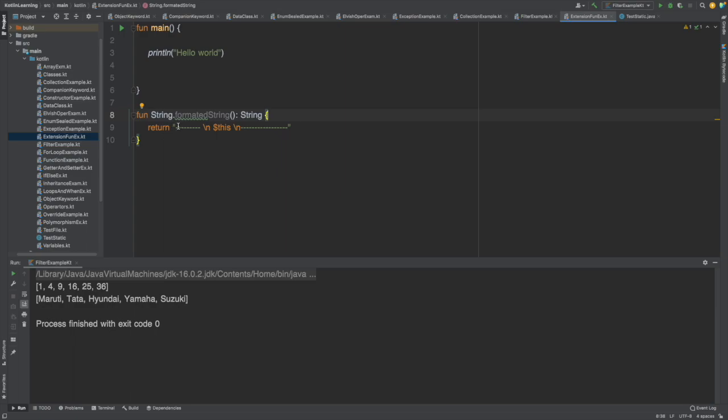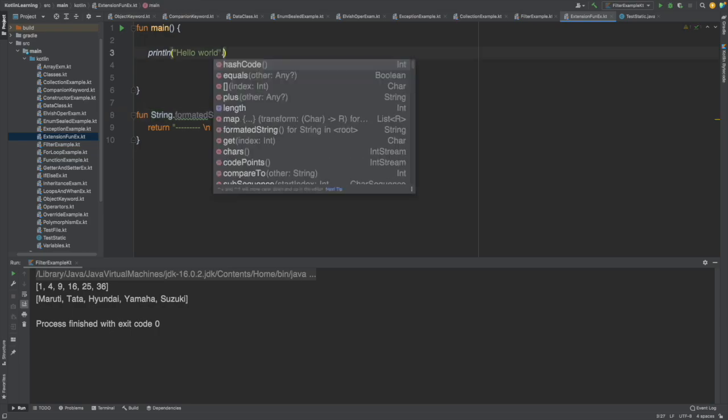So what we have done is create an extension function for the String class, and it will format whichever string we perform it on, in this way. One point to note is that we cannot access the private members of the String class using an extension function, because we are writing it outside the class. In the same way you can make it for Int, or for Activity, or anything you want.